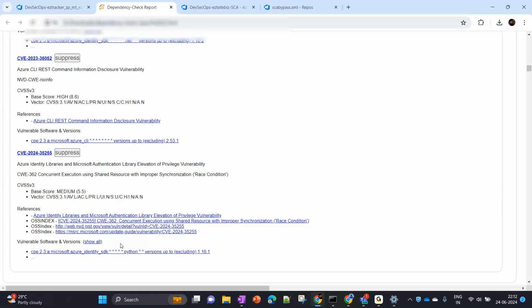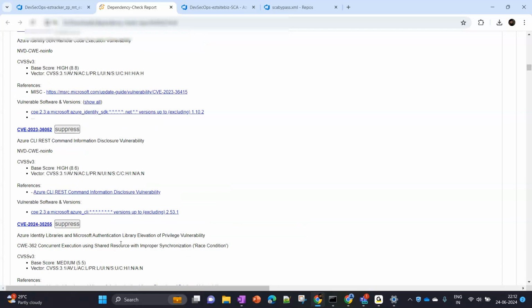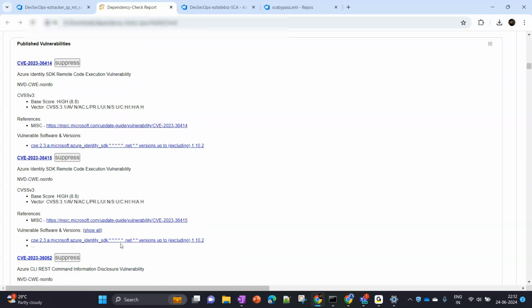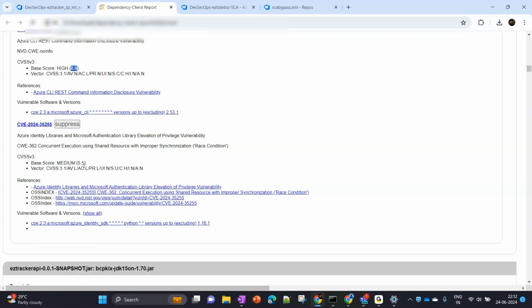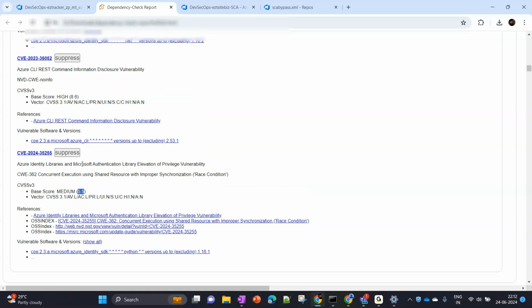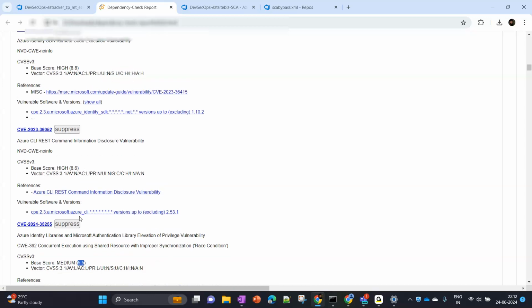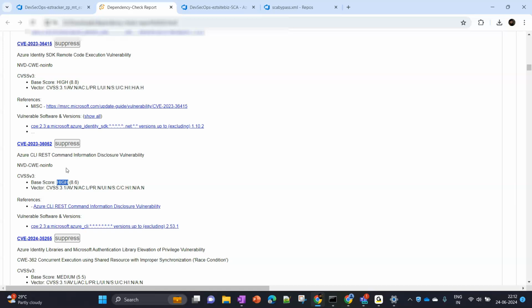What does this mean? That a particular library is very critical if it's having multiple vulnerabilities. Maybe one won't be a risk for you, another won't be a risk for you, but this one would be a risk for you. Also the base score is high, 8.8. For this particular vulnerability, it's 8.6. This one is medium, but that doesn't mean that you will ignore it. Even if a single CVE is having a high rating, then you need to work on this.